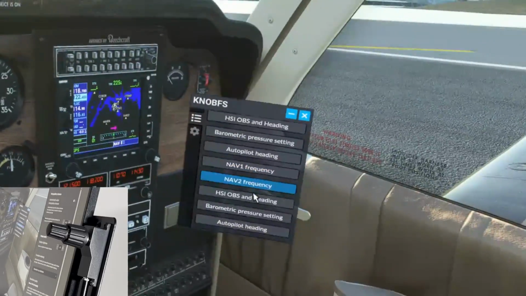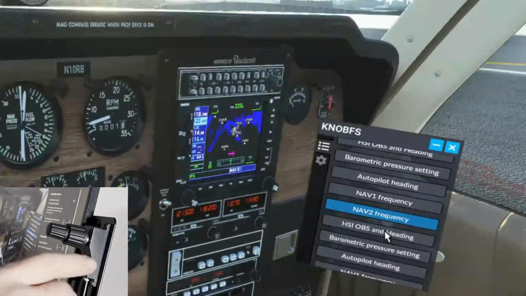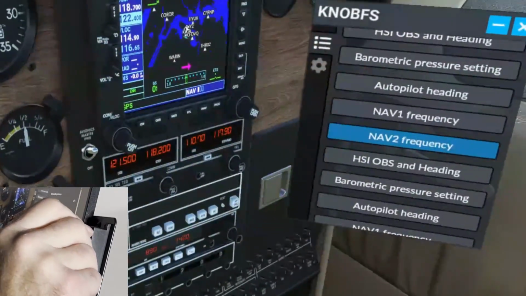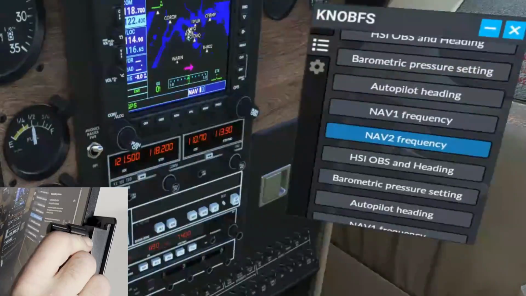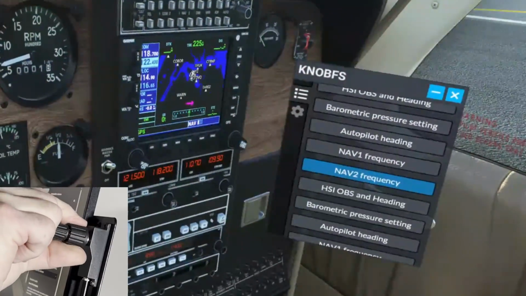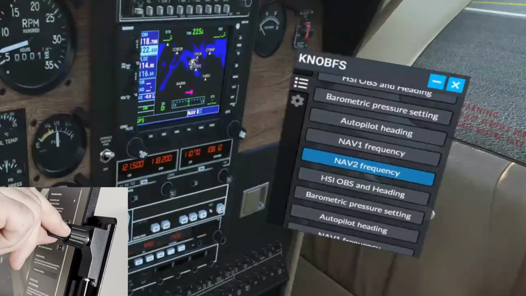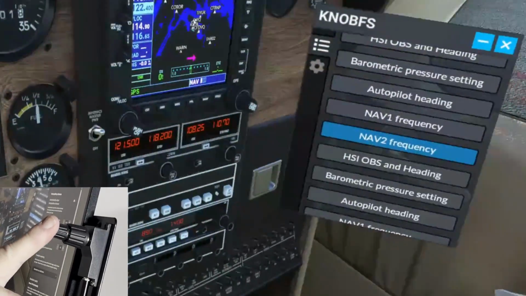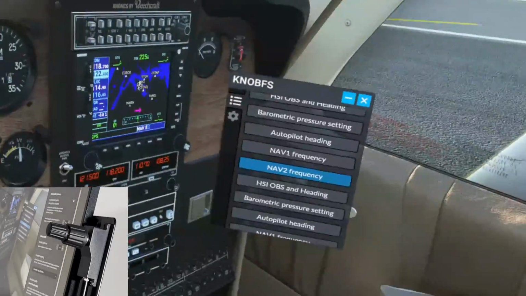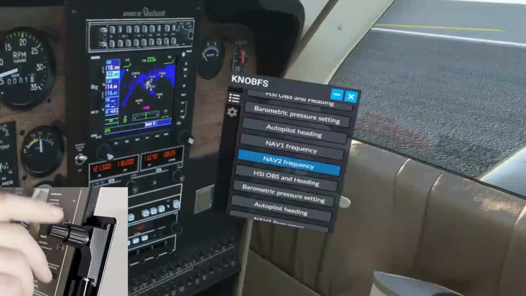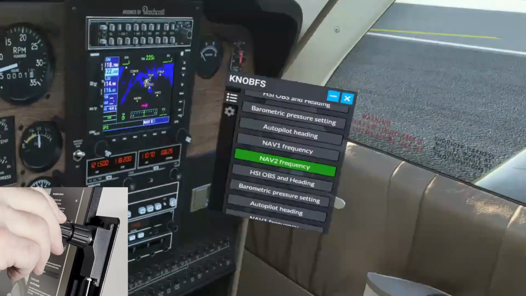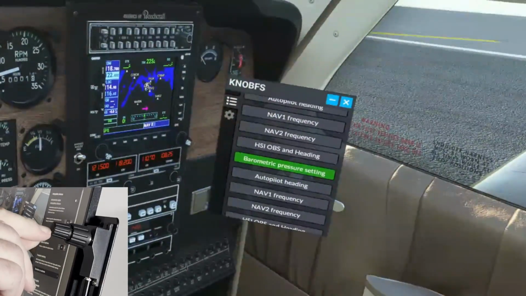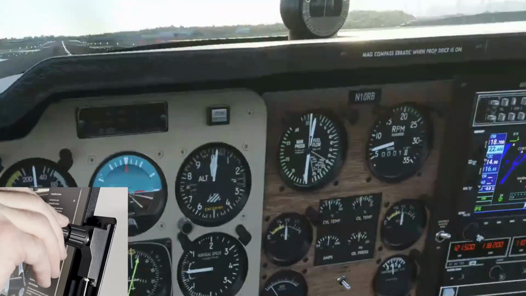We can also click to select with a mouse if you're using a mouse. I like a trackball on my knee, and then you can see the frequencies on nav2 are being changed with the small and large knob, and again, if we push the button, we can swap those. So you can select with a mouse if you're using it, or without. You can also use a controller. Now let's change to something else here.